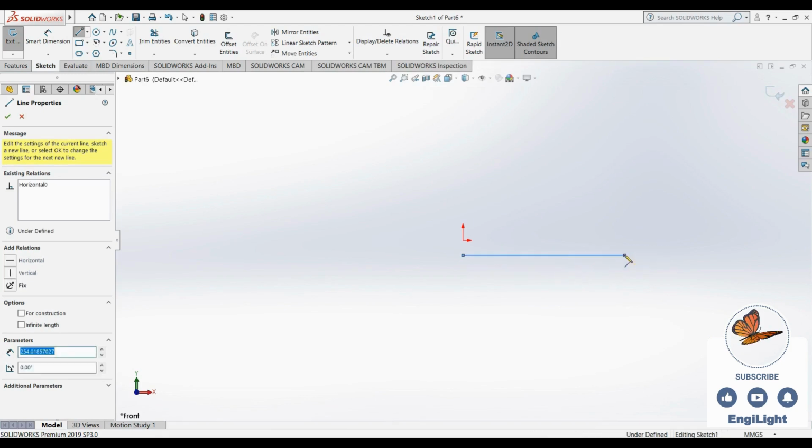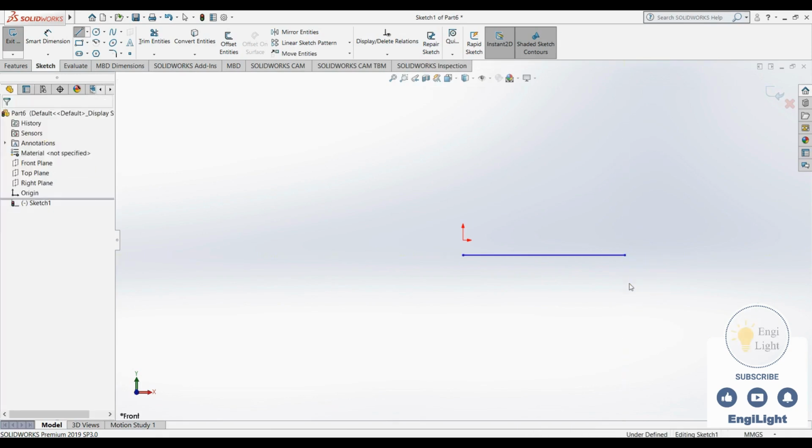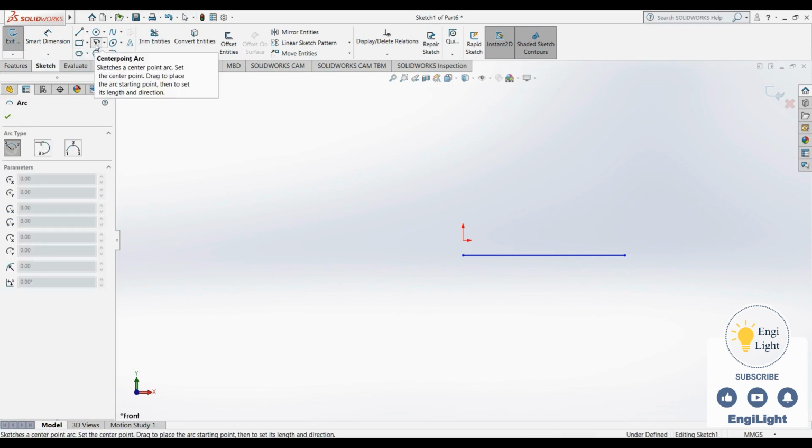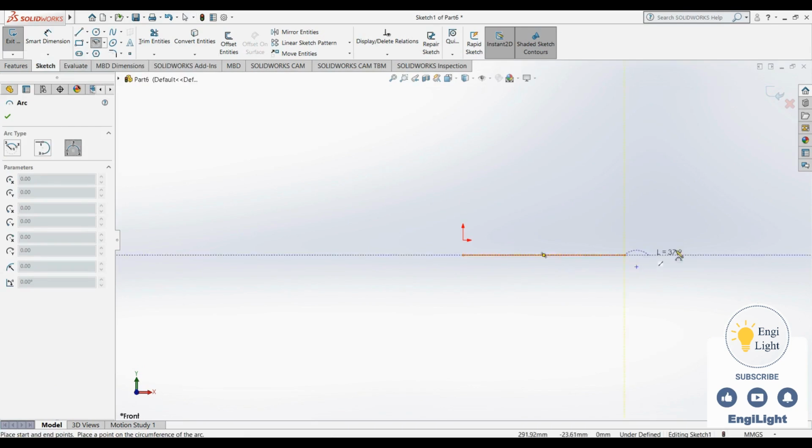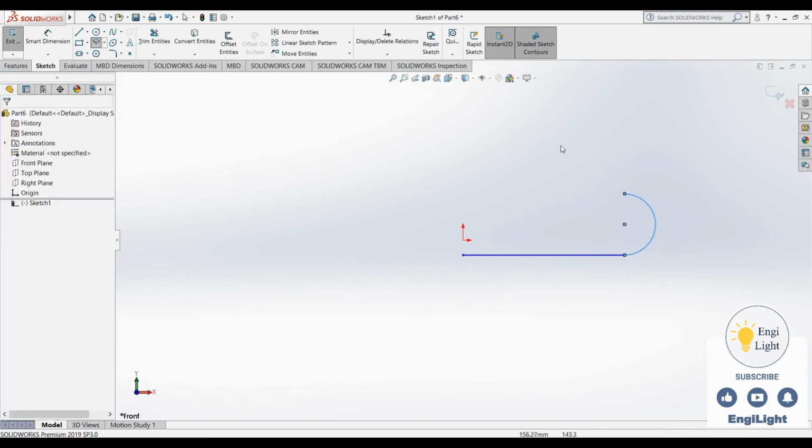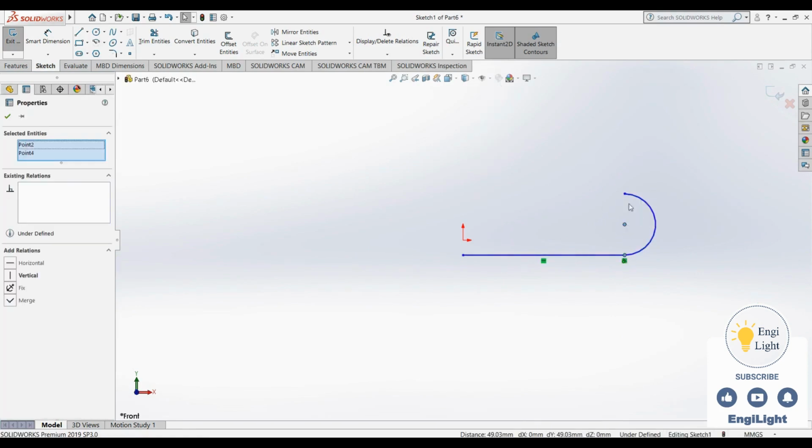I draw this line, then press Escape to exit the Line tool. From the Sketch toolbar, I select the Arc tool. And here, using the third type, I draw the semicircle: the first point, the second point, and the third point. I align these 3 points vertically.